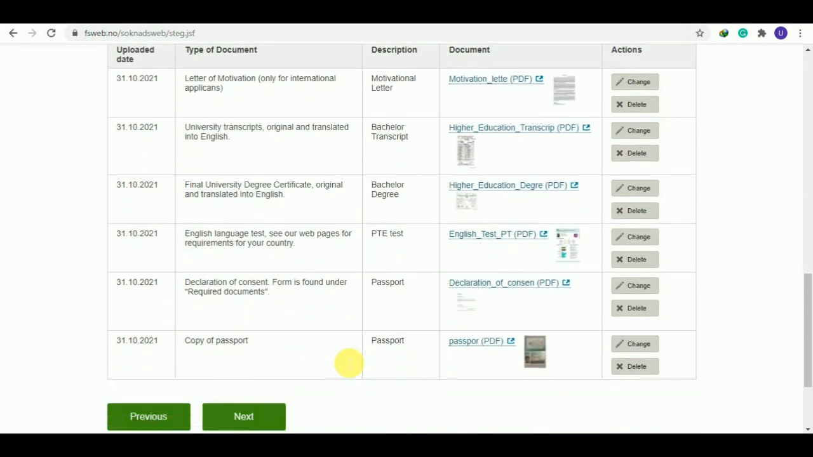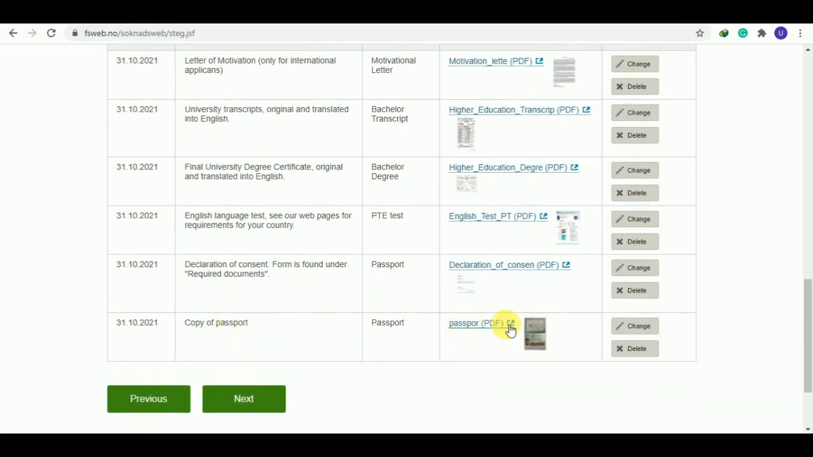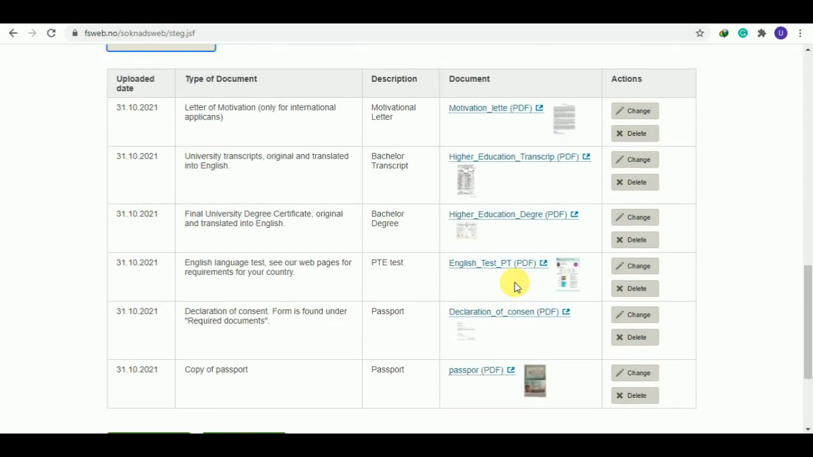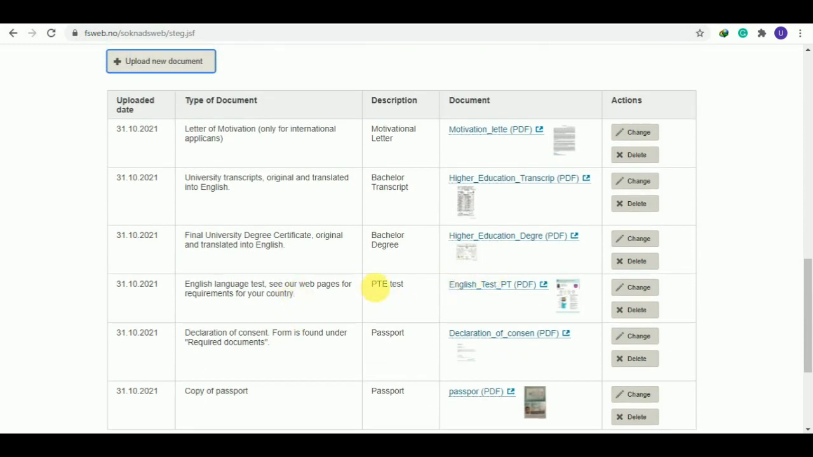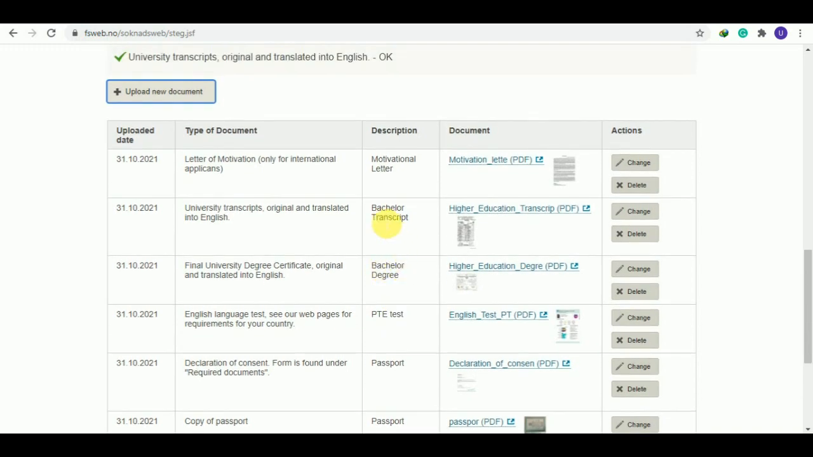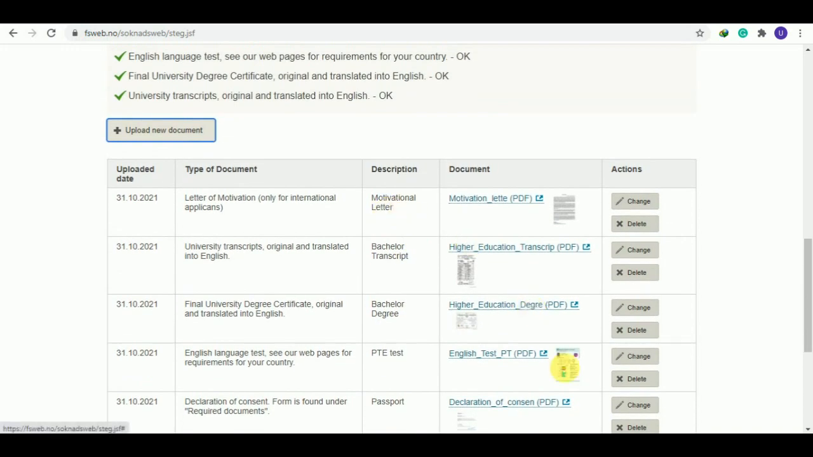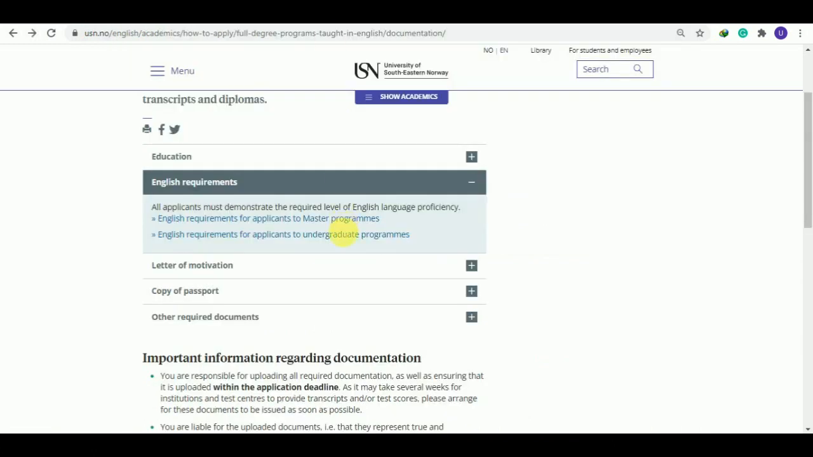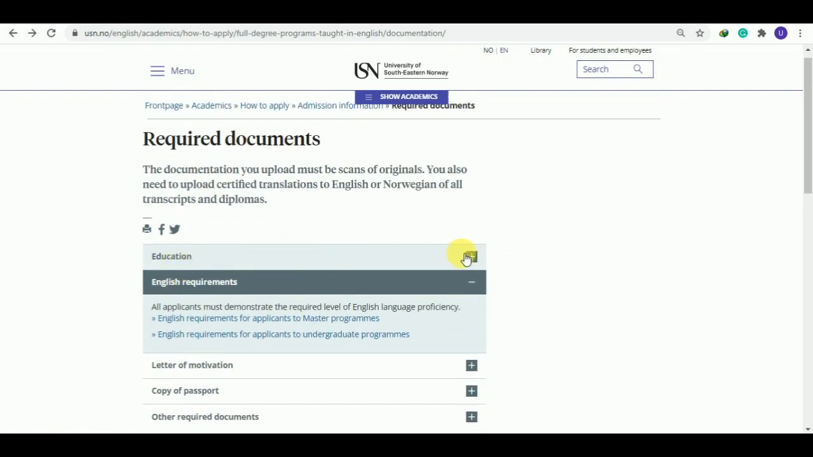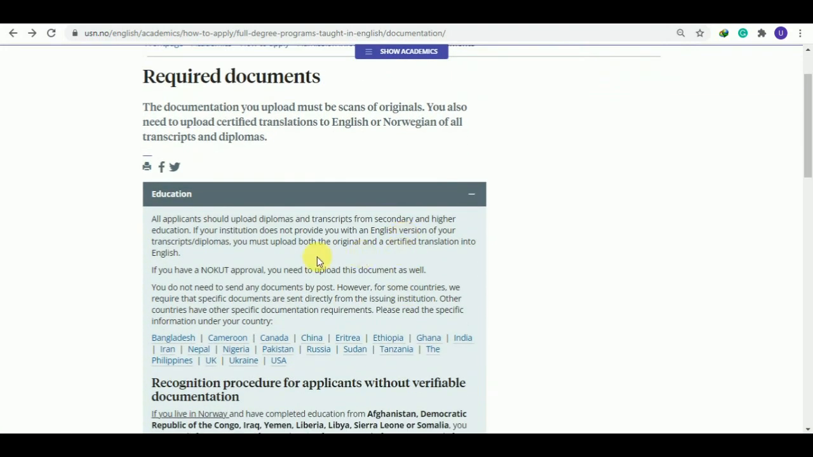Now here you can see the documents that I've uploaded, my copy of passport and declaration of consent. Other document is English language test. In my case, it was PTE, bachelor's degree, bachelor transcript, motivation letter. And I'm just going to check if some documents are missing. And in education, I uploaded my higher education document, meaning my bachelor's education. This is a higher education, but still I haven't uploaded my secondary education. So I have to upload secondary education also, diploma and degrees of secondary education.